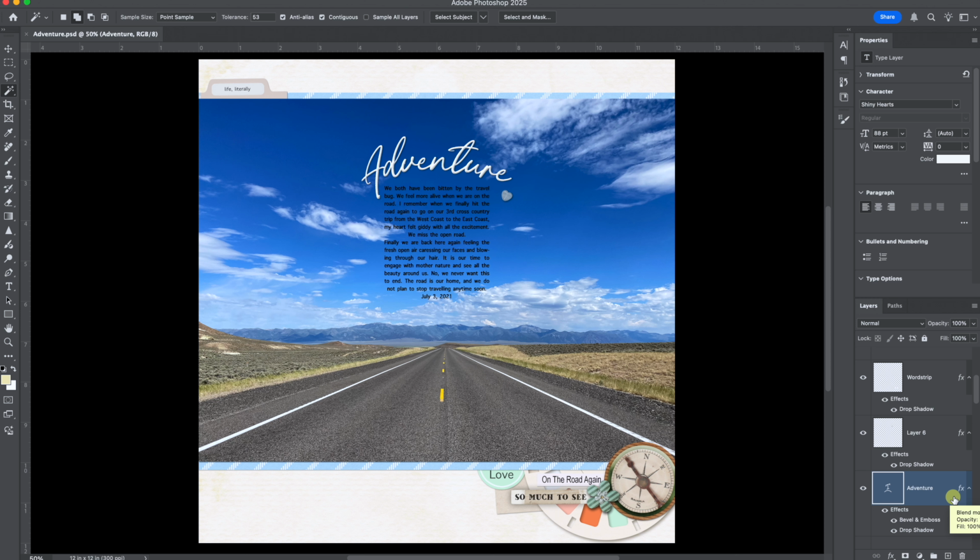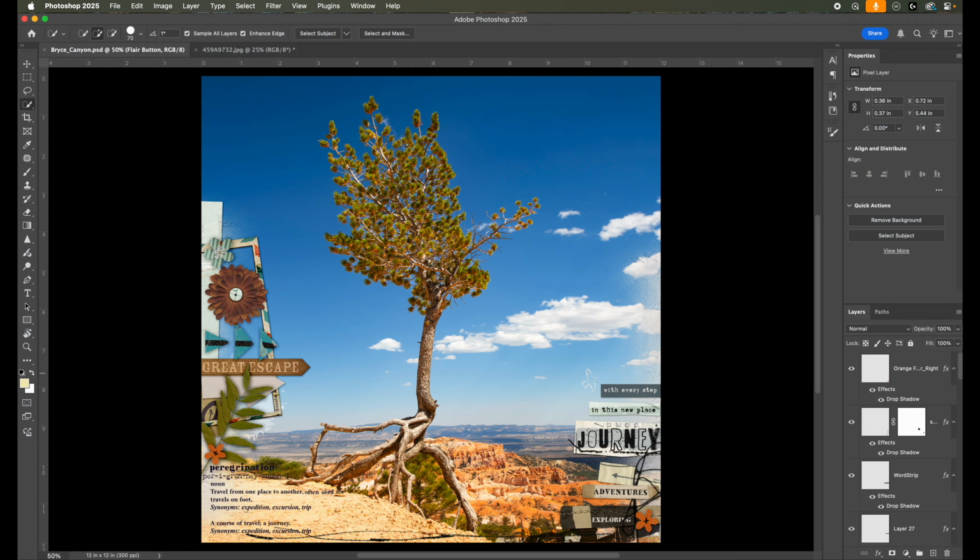I took it on our way to Hermit's cabin in Utah on our third cross-country trip. The photo itself already speaks a lot about our love of road trips, so I don't have to do anything but make the title using a dried paint effect and add my journaling and a few embellishments on the bottom. Bryce Canyon is one of our favorite national parks to visit. We saw this tree there and really get a kick out of it because we think the tree looked like it was trying to run away.